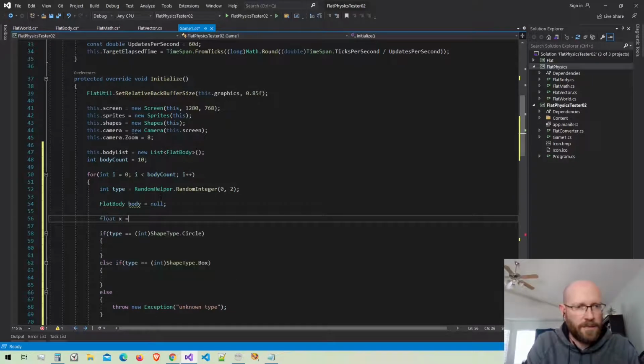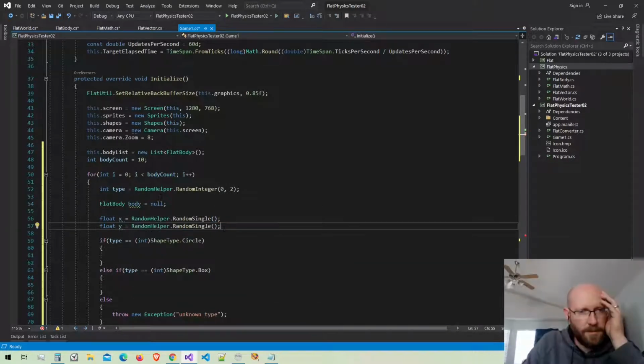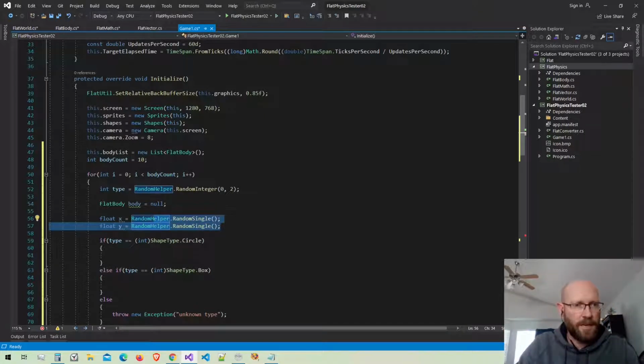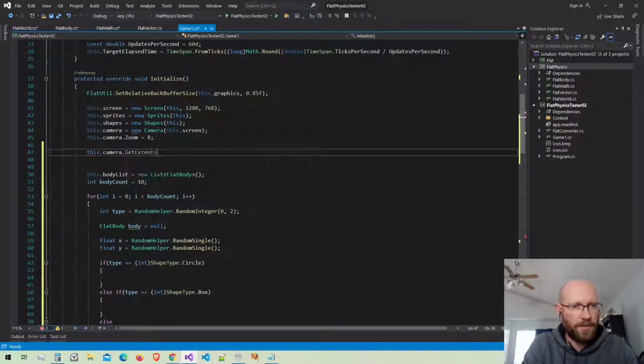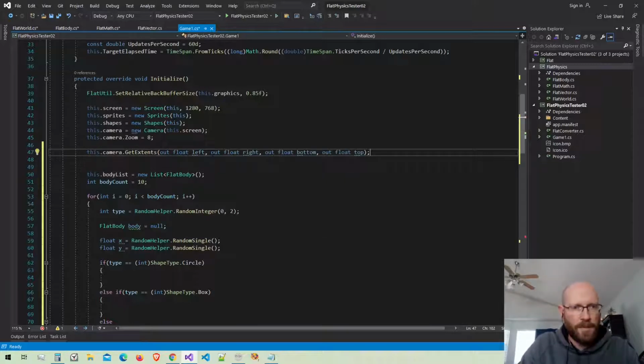Let's go ahead and calculate some random positions for the body here. And so we'll use the random helper again. We want a random single and a random single. The random positions need to be within what the camera can see. So I need to go up here to the camera class and I need to get the extents of the camera. And I have a function for that called getExtents. We're going to pass out, let's just do this. Let's get the left, the right. Let's just pass out all of these extents here. So let me grab that real quick. Okay, so now we know the extents of the camera.